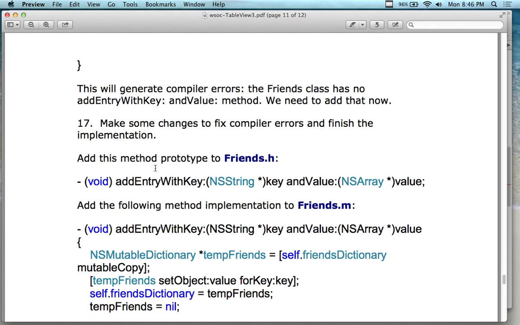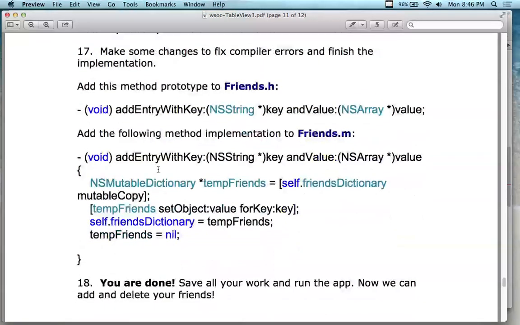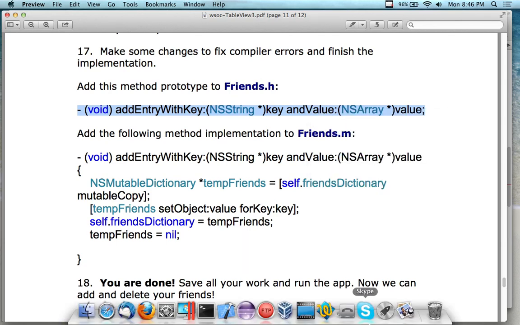So we just have to add the code to add the entry into the plist file. So in friends.h, which is the one that's keeping track of our plist file, friends.h is actually representing our friends that are in the text file. We need to add two method prototypes. Here they are here. So open up friends.h and add the prototypes.